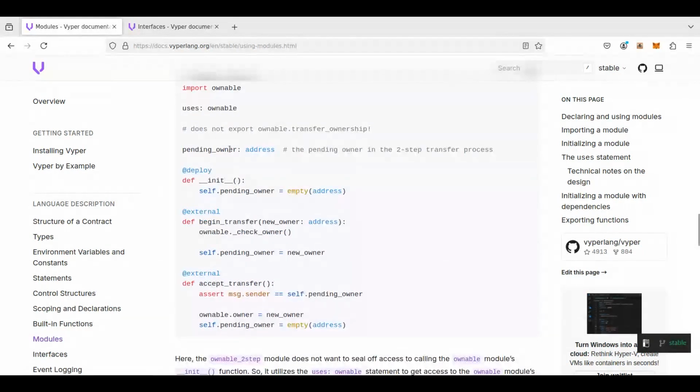So looking through this code here, basically we have a pending owner, which is something that we add. And in our constructor, we don't need to call ownable.init. We deal with our state. But in these other functions in the module, we do use ownable's state. So we call ownable.checkOwner, but we're not initializing it.